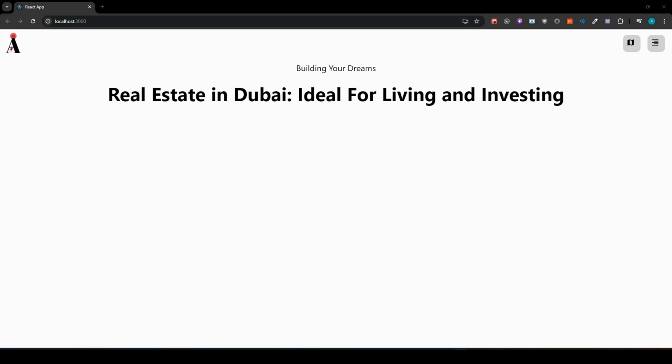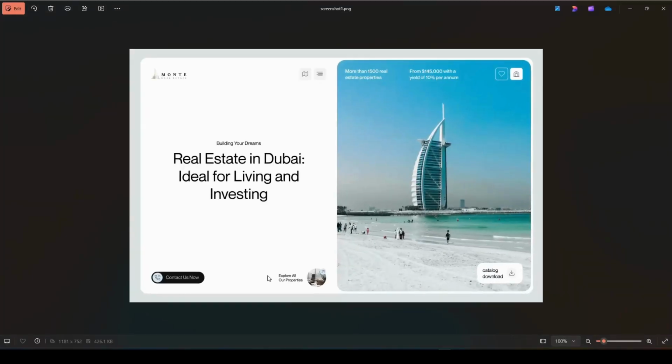We can now go ahead and create our footer section. So let me open it. So this is how our footer looks. We will be creating one contact us now and explore all properties. So this will be two divs, basically, one with contact us now and one with explore all our properties in a row.